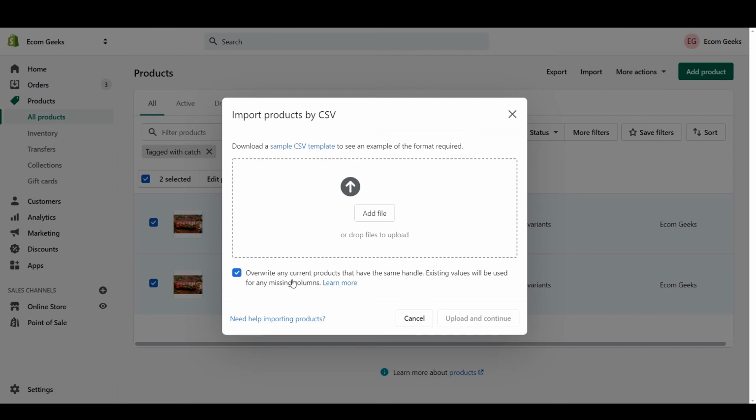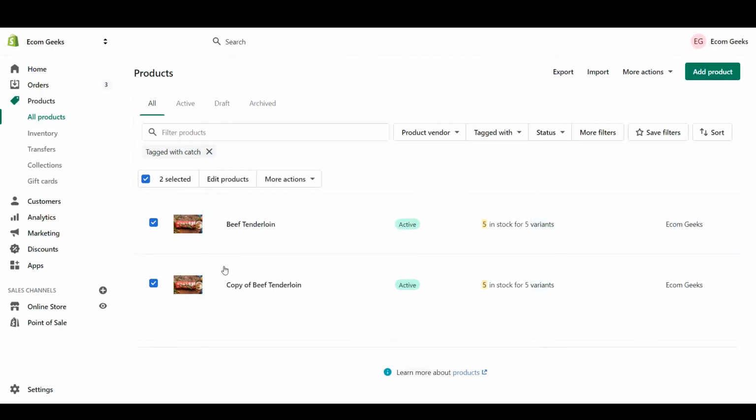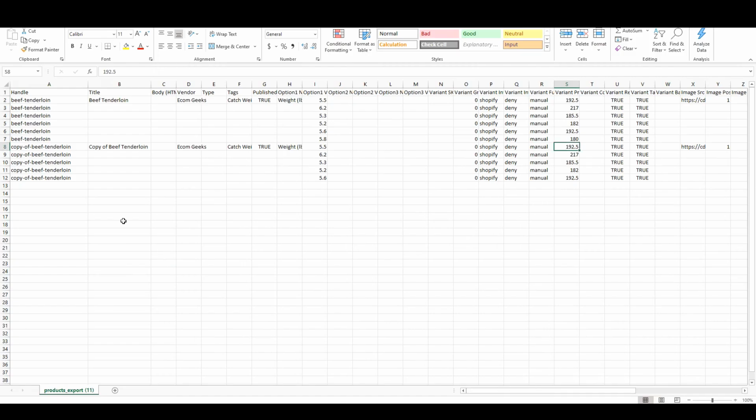So this is going to overwrite any of your current stock that you have for the products that you've exported and are going to re-import. Like I said, it can save you a lot of time because you can edit a lot of the options at the same time, a lot of the prices at the same time. Just really make sure that you know what you're doing if you're going to go through this method.